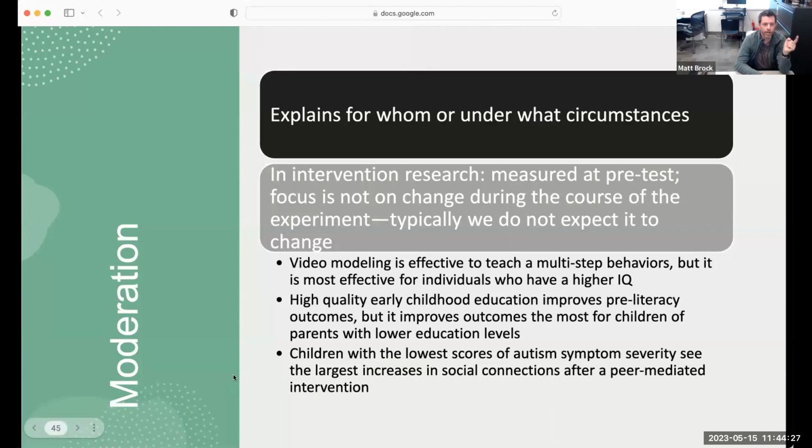By definition, moderators can actually sometimes be malleable, but if you're considering a moderator in your research study or your program of research, you're really thinking about it as something you're not going to change. And when you think about this, you're thinking about for whom and under what circumstances might something work. So this is something you might measure at the pretest at the beginning, but the idea is it's not going to change over time. It's set once you've measured it at the beginning.